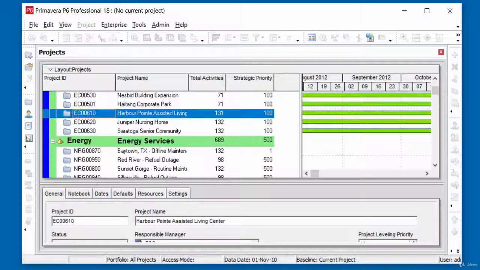So that's it for this quick overview of the Oracle Primavera P6 interface.